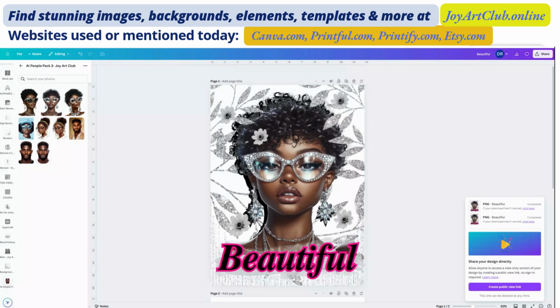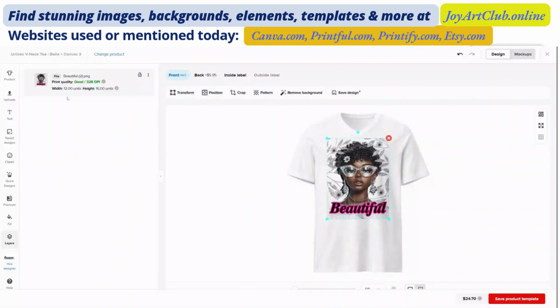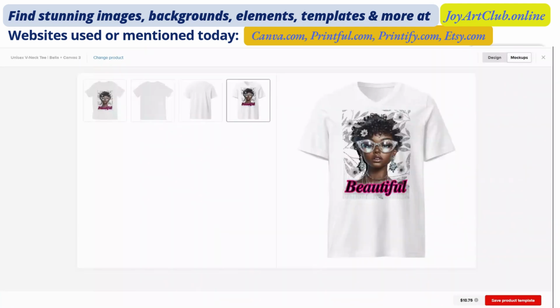So let's go on over to Printful and see what happens. All right, creators, we're over on Printful.com, and by us increasing that size on Canva, we moved it up. It is now 328 DPI, which is great. That's what you want. You want it to be at least a 300 DPI so that your image comes out perfectly crisp on your t-shirts or sweatshirts or mugs or whatever you're doing on print on demand. So now let's take a look at the mockups. All right, so here are the mockups on Printful.